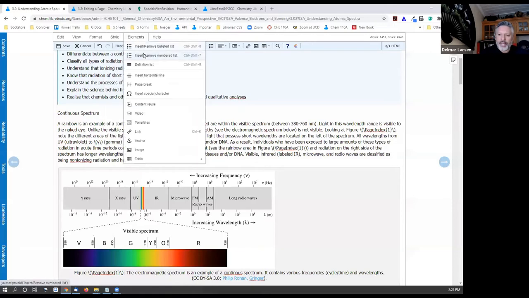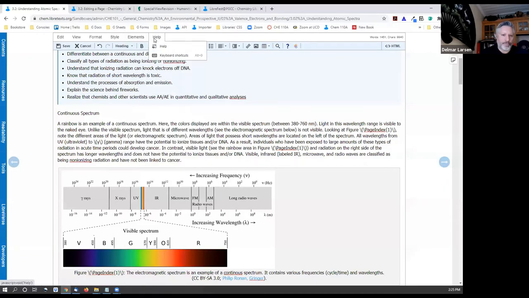Elements have some advanced features and components in it, including the ability to do video. It has the same button as, actually, we don't have video up here. Video, making hyperlinks, making anchors, images, and tables. But templates are one of the more advanced things that we'll be talking about. And then you have help off of it. So that was a roundabout, longish introduction to the editor.